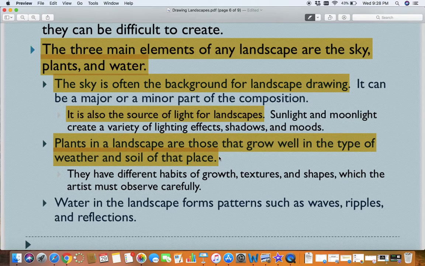Now, plants in a landscape are those that grow well in the type of weather and soil of that place. You need to know that. They have different habits of growth, textures, and shapes, which the artist must observe carefully.